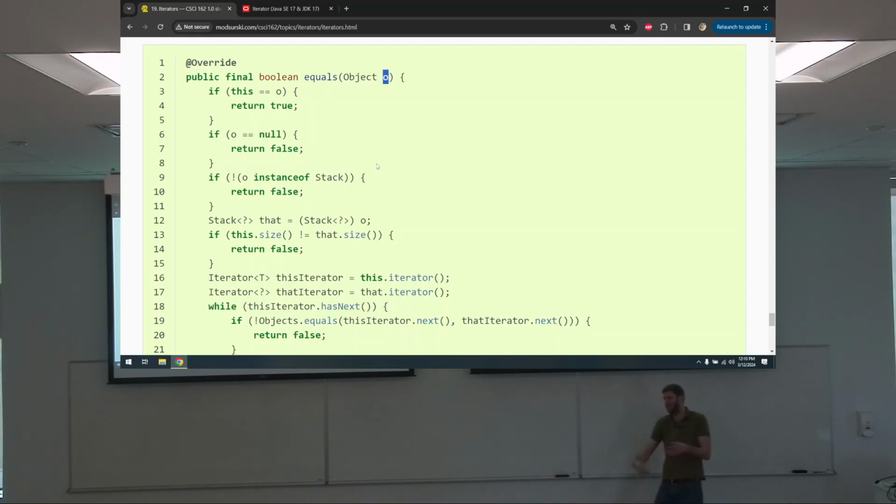So if O isn't even a stack, let's say it's a queue, let's say it's a country object, well, they're not equal then. A stack is not equal to a country. It just isn't. In some weird world, maybe you really want that to be the case and you incorporate that logic into your code. But this is fairly general purpose equals code. Does that answer it well? Cool.